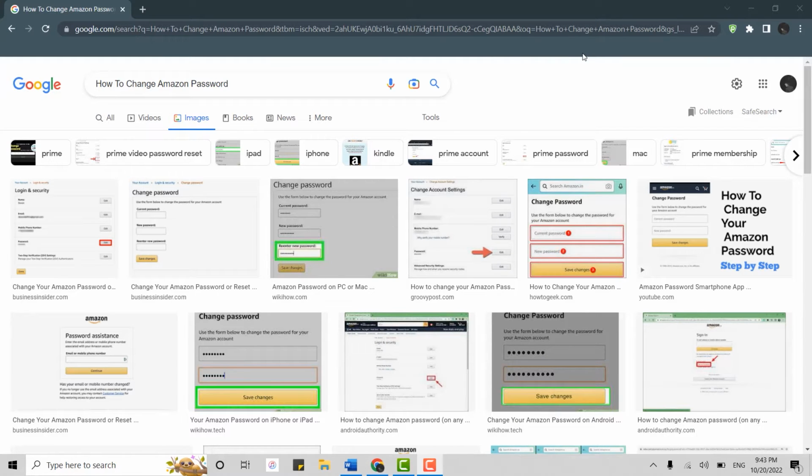Today for this video of WebToTech, I will be showing you how to change your Amazon password. Now to begin the process, open the Amazon account in the Google browser. So first of all, open a Google browser on your PC. You can use any browser that you have been using. For this video, I am using Google Chrome.